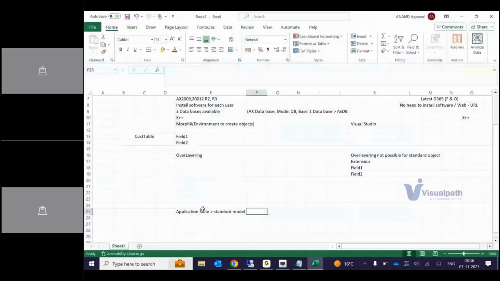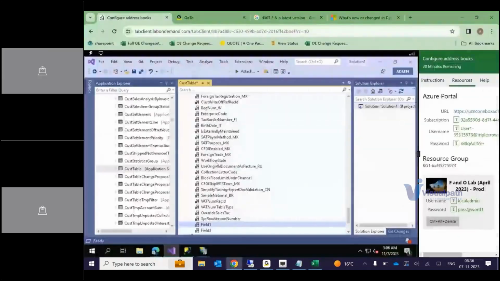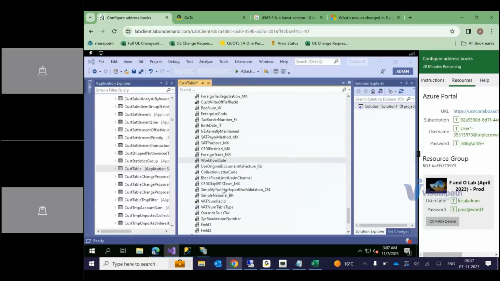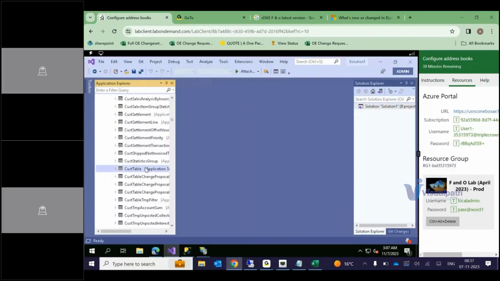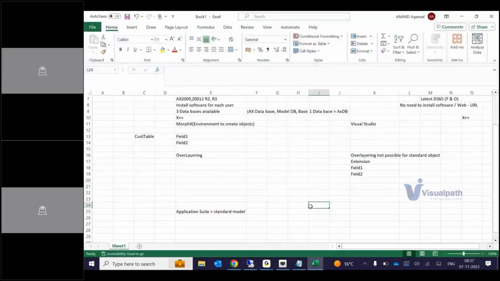But now it is not possible in Dynamics 365. If you save this object, the system will say this object is locked. You are unauthorized to modify this model. This model can only be modified by Microsoft. Now the question is how the client will modify this object. They have to create an extension of the object. Right click, you can see create extension in new project. This point I'll cover in our next class: how we can create an extension of the object. Understood? Any question?